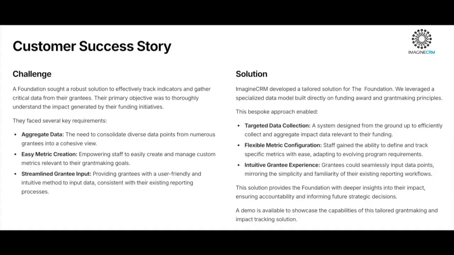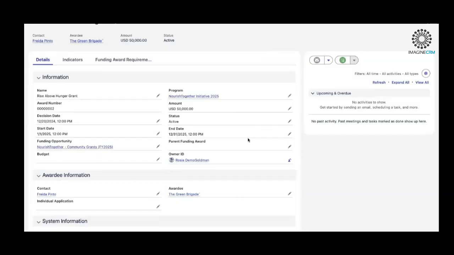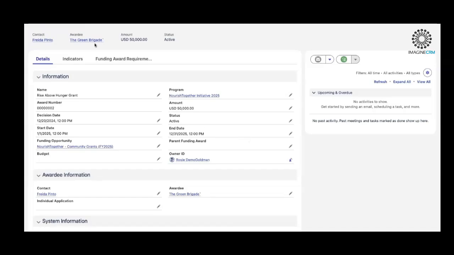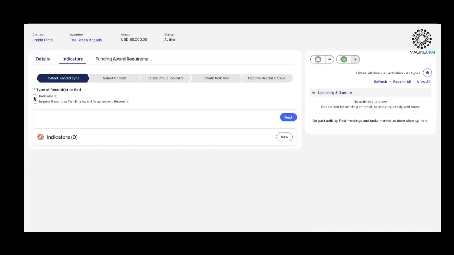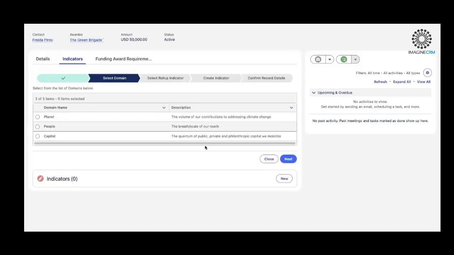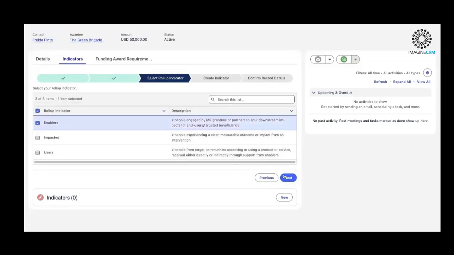I'll step into the shoes of the grant manager at the foundation and take a look at our funding award for the Rise Above Hunger grant. I need to add a couple of indicators for this grant. It's pulling in a list of our 3 domains: planet, people, and capital. Let's choose people, and we'll do enablers.